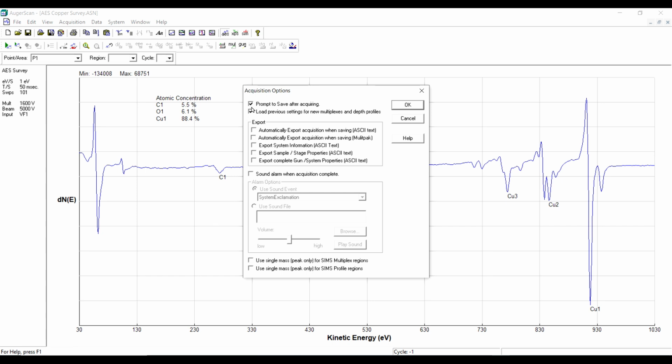And then prompt to save after acquiring is nice, because when it gets to the end, a little dialog box pops up and says, give me a file name. That way you won't forget to save something, and you're less likely to overwrite another file, because you could acquire a file and then write right over it. And then export, you can automatically export to ASCII. And you can sound an alarm when the acquisition is complete.